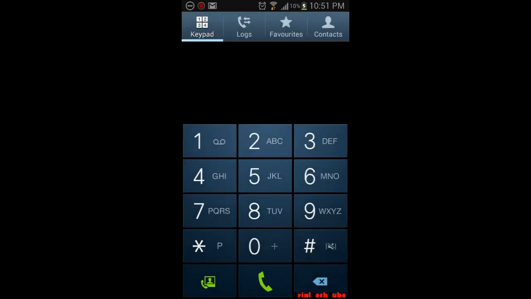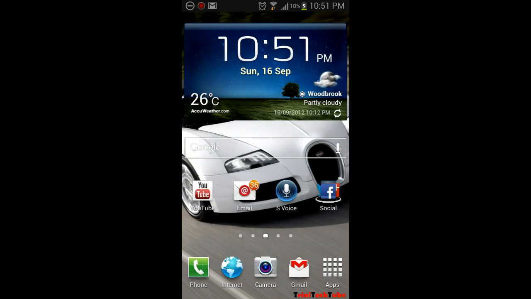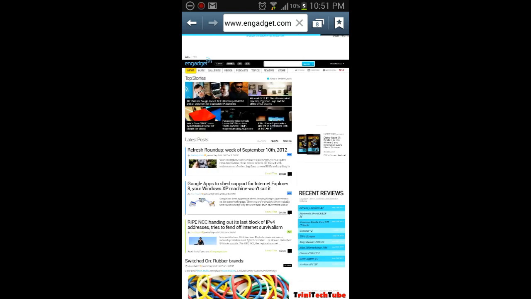Moving on, you also have the jelly bean animations, which makes the phone look a lot nicer. Like, transitioning from applications it looks a lot more fluid now. As I said earlier, the browser stability for me at least has improved because the version I used before wasn't very stable.